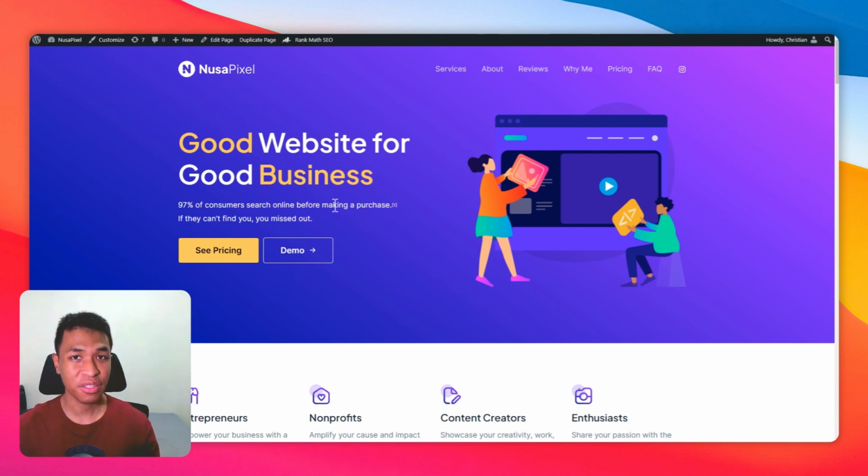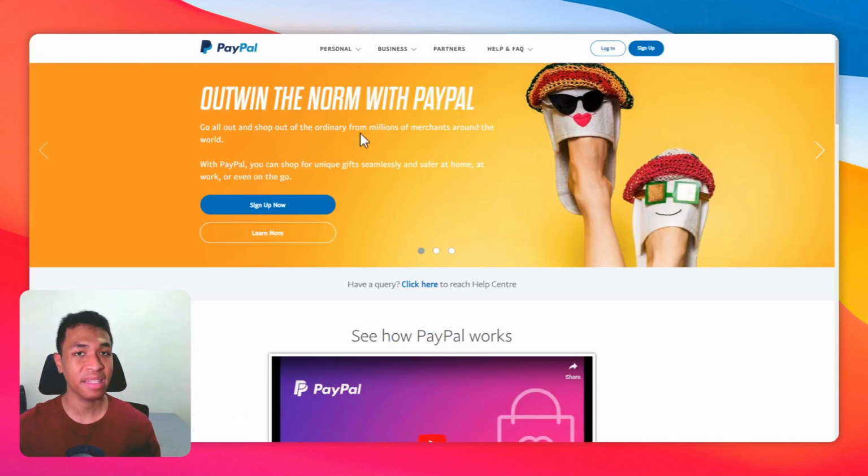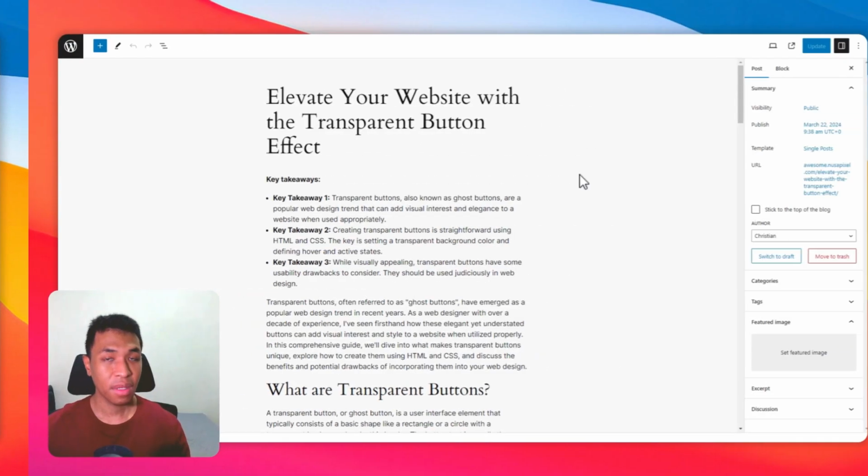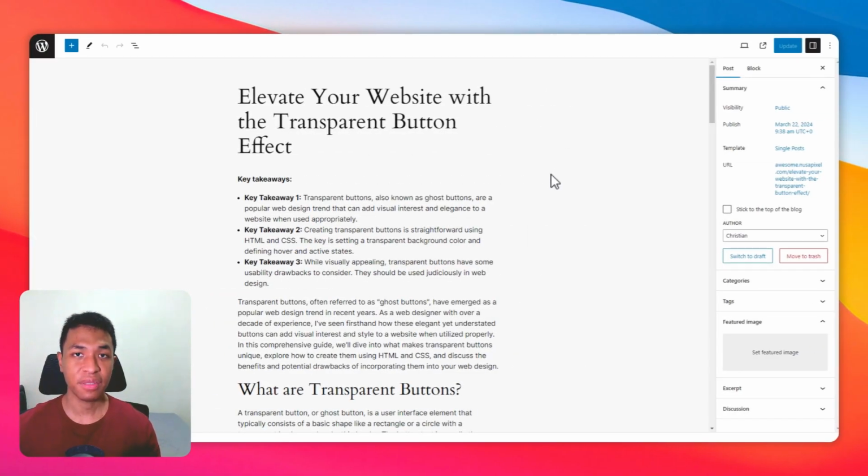A lot of websites are using this design principle simply because this makes the main button a lot more stand out and it gives your visitor a clear path about what they need to do. At the same time, it also provides them an opportunity if they want to learn more about other things in their website. So if you want to add this style into your button in your website, let me show you how. Okay, now I'm in the Gutenberg editor in WordPress.